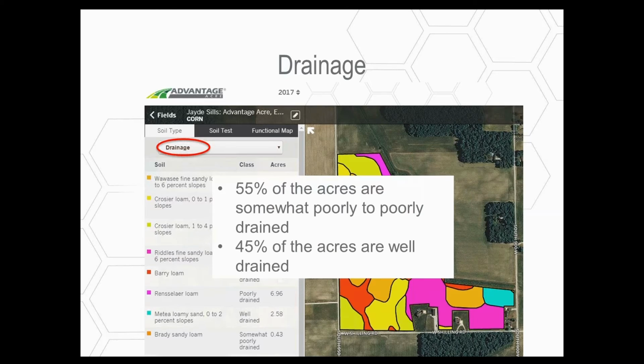So what can we take out of drainage? 55% of the acres are somewhat poorly to poorly drained, while 45% of the acres are well drained. So a little bit over half of the field is somewhat poorly to poorly drained, and those areas are more along the edge of the field, while the remaining of the field is well drained, but that's towards the center of the field.